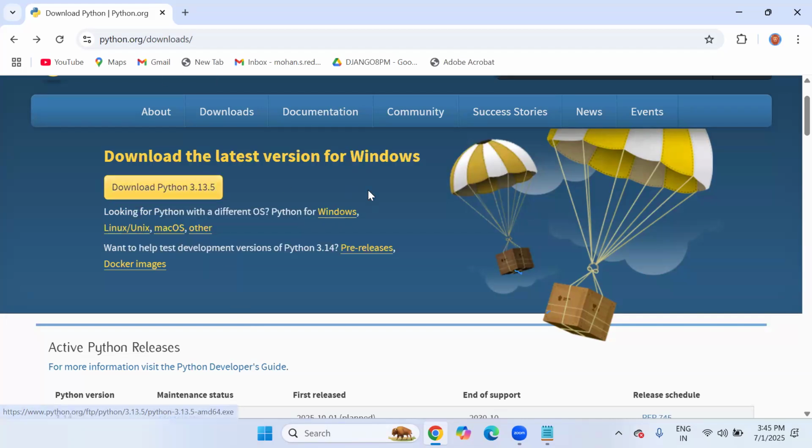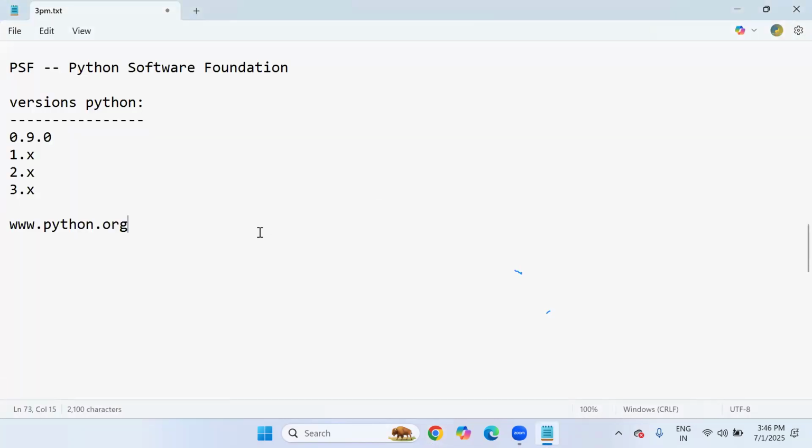This is the version history. I'm not making any changes here because the version is already on my computer. Tomorrow I'll visit this website, download it, and show you the step-by-step installation procedure.